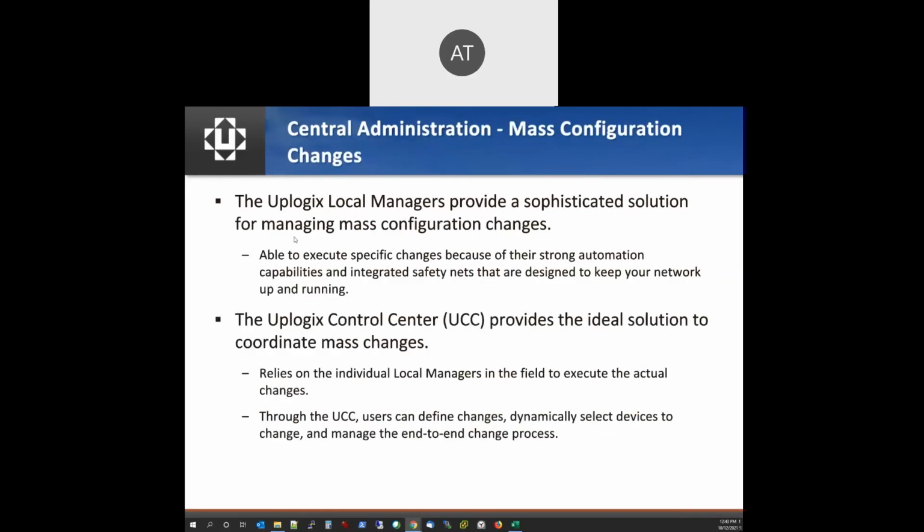So for example, we can use that filtering and schedule task system to do mass configuration changes, right? Maybe you've got to update AAA or TACACS IPs on a bunch of systems, and it's just a short bit of config. You can upload that config snippet into the control center. And then what we do is push that config down to all of the edge units, right? It's going to save it in the file directory for every Uplogix where we want to push that change.